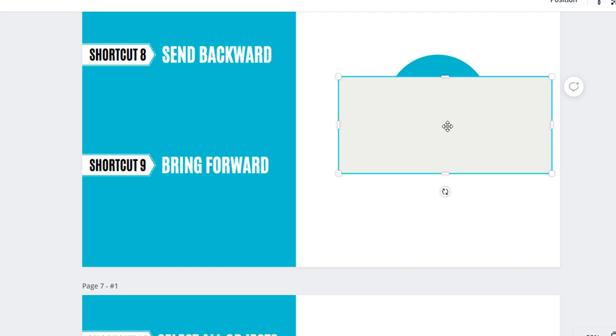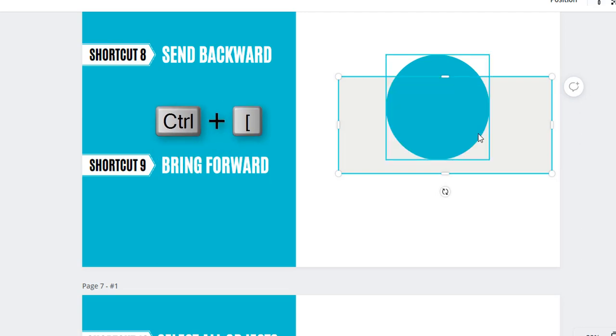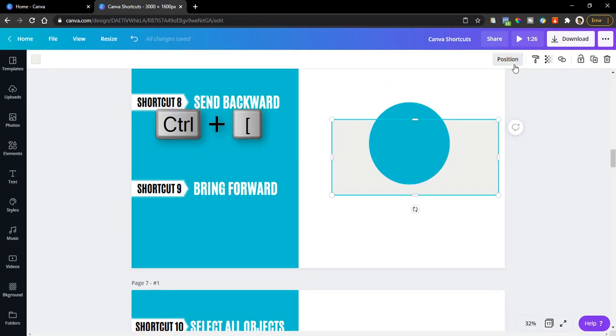So let me show you how you can actually send it to the back, and I'll also show you how you can bring it forward. So what do you need to press on your keyboard to achieve this? Just press Ctrl and the open brace bracket. Can you see? That's all. You don't need to start going to the position right here and toggling around. Do you get it now? Okay, so let's bring it. That's for sending backward, right?